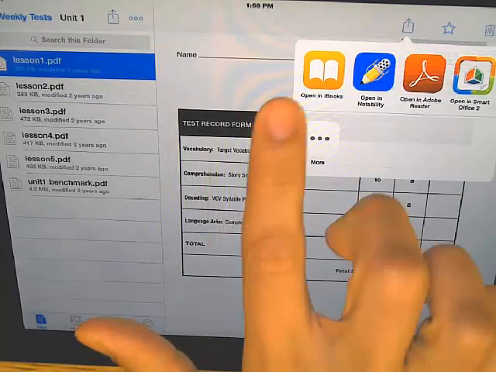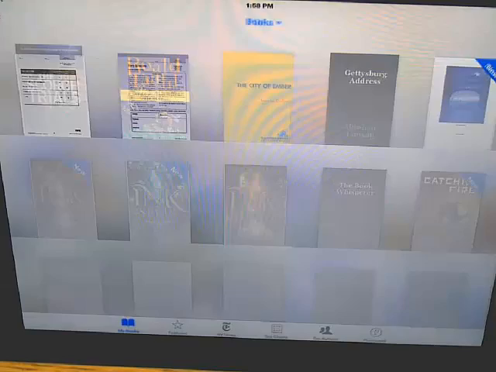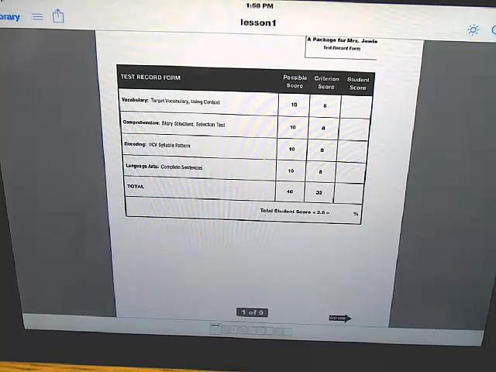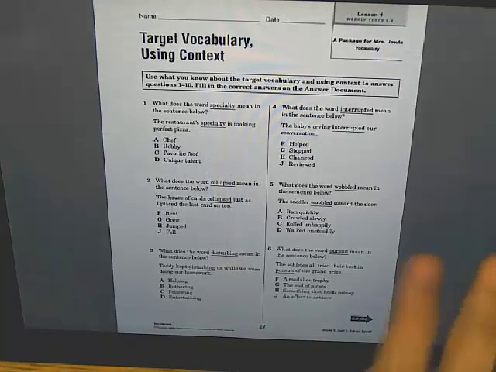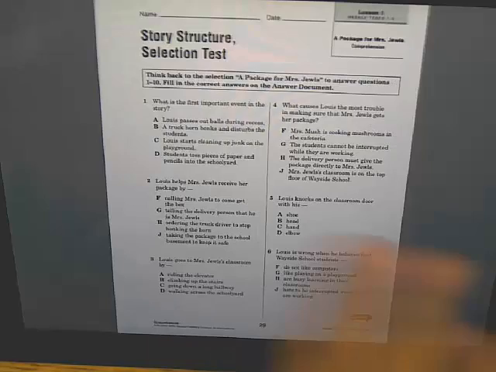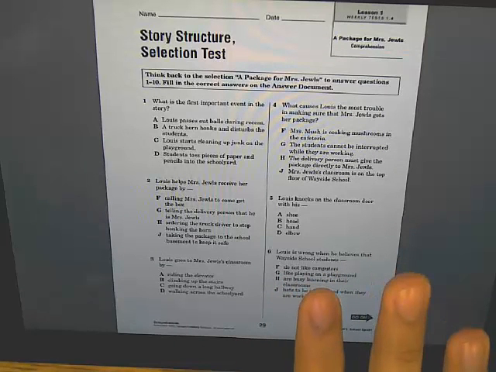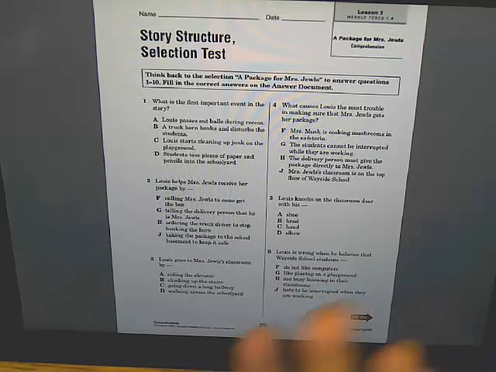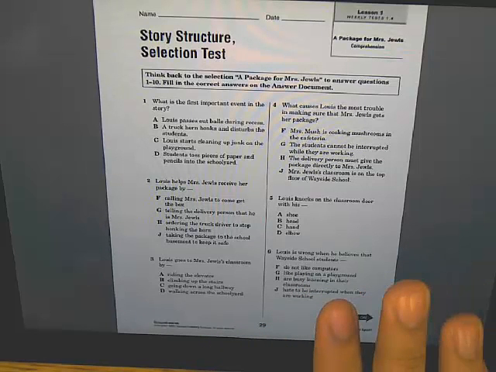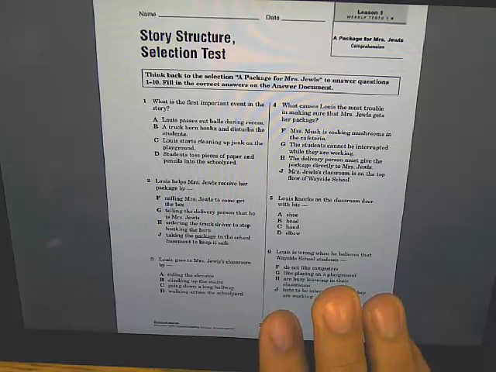What I'm going to do is take this PDF file. If it's a PDF file, you can open it up in iBooks. So here's my iBooks. Tap on that, and it's going to open that file up in my iBooks. So there it is. Now I have access to the test, which is Lesson 1, a package for Mrs. Jules. And since it's opened up in my iBooks, whatever question I'm on, I can have it read to me. I can listen to it as many times as I want.